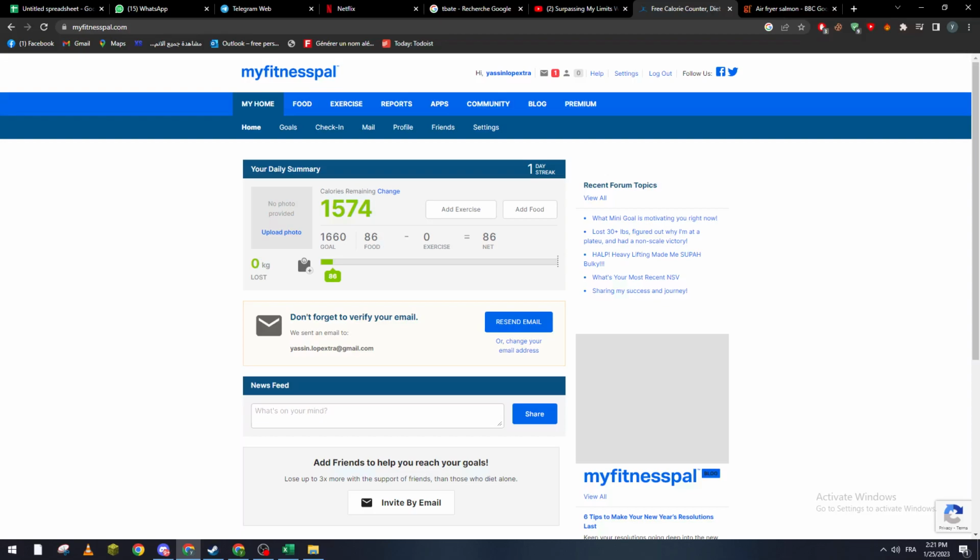Now, when you create your account for the first time, they will ask you for email, password. After that, you will start putting some details about you. So the details that you have to put is your weight, how tall you are, how many times you exercise, and so on. So basically, when you create your account for the first time, you would have to put your weight in your account.